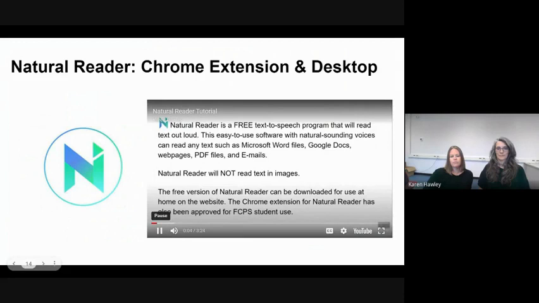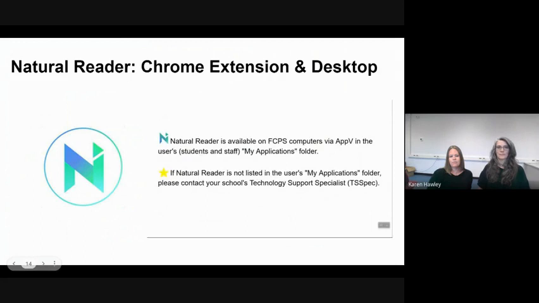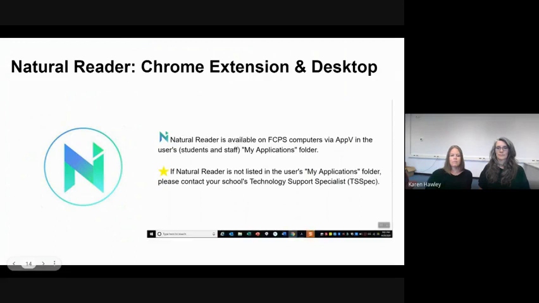Natural Reader is a free text-to-speech program that will read text out loud. It reads Microsoft Word files, Google Docs, web pages, PDF files, and emails. Natural Reader will not read text and images. The free version of Natural Reader can be downloaded for use at home on the website. The Chrome extension for Natural Reader has also been approved for Fairfax County students to use. Natural Reader is available on Fairfax County computers through AppV or My Applications. If Natural Reader is not listed in the user's My Applications folders, please contact your school's T-Spec.